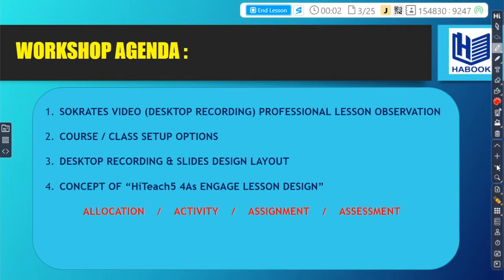Ladies and gentlemen, this is our agenda today. I will show you how we set up the Socrates video desktop recording for our professional lesson observation, as well as teach you the different ways you can do the course and class setup. Then I will show you how an ideal PowerPoint distribution should be. And last, I will quickly go through the 4 A's of engaged lesson design, which I won't spend much time on because as master teachers, you are already quite familiar with this.